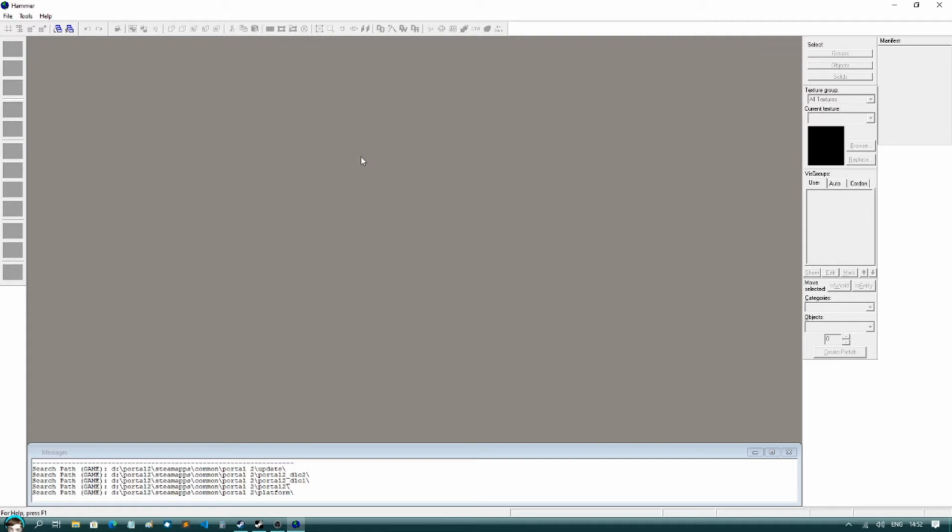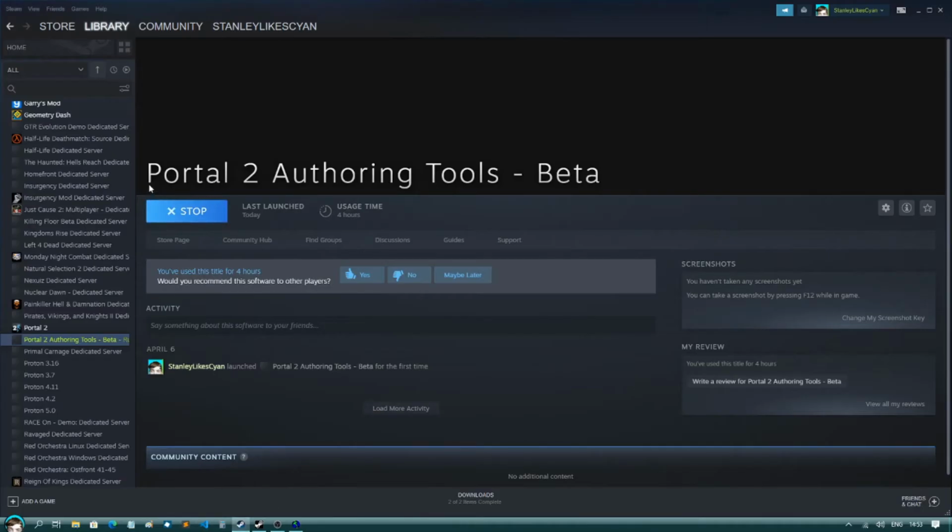Now, the Source Engine is completely free. Well, almost free. You do have to download a Valve-made game like Half-Life 2, CSGO. Actually, no, Team Fortress 2 is free, so it is completely free if you download something like Team Fortress 2. Now, Portal 2 has its own source engine, and this is called the Portal 2 authoring tools.